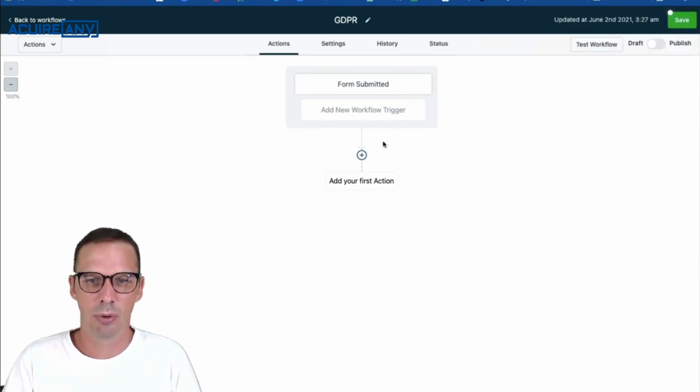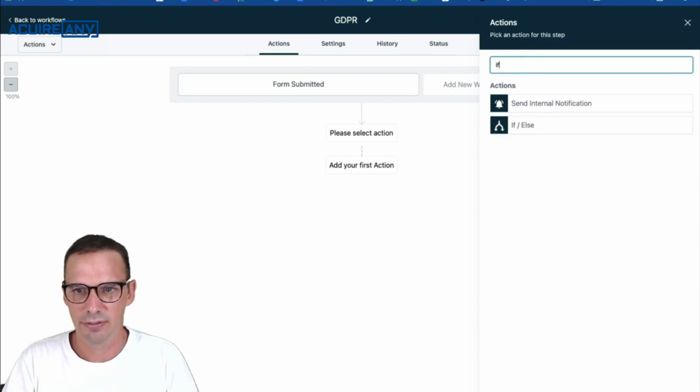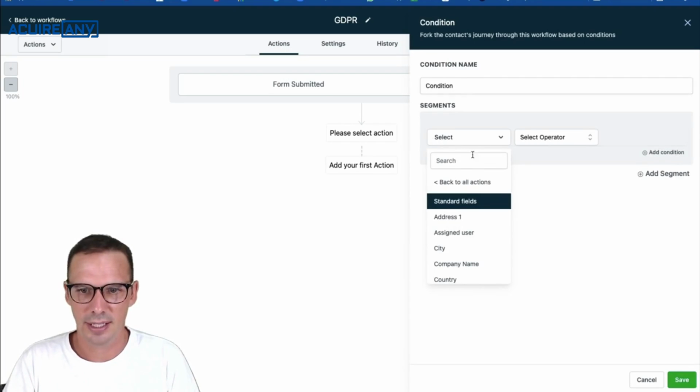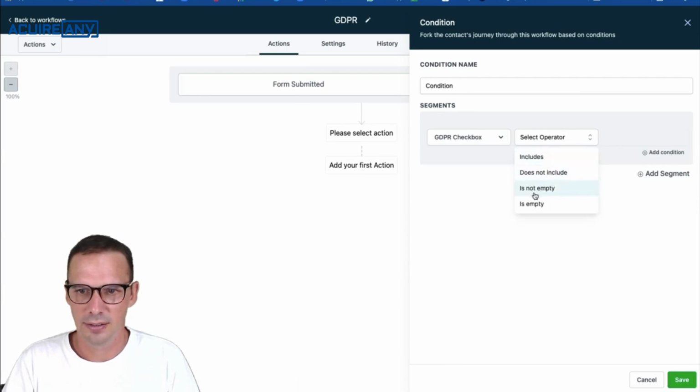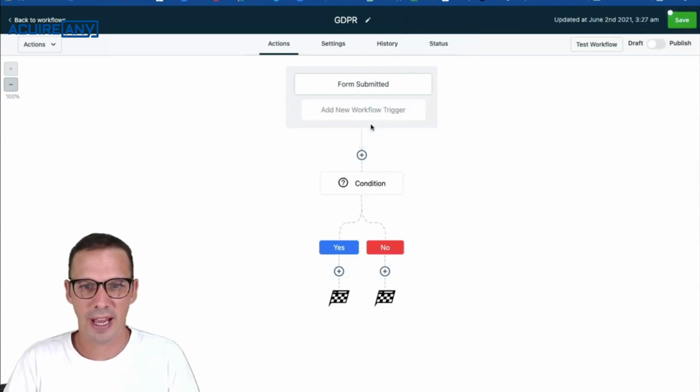Okay, and now I want to know, did they check that box or not? So we're going to add an if else conditional statement. We want to know if the contact details, and we're going to go down to the custom fields, look for the one that we just created, is or includes yes. We'll save that. So now we have two paths. When someone fills out this form, it's going to check to see if they selected that box or not.